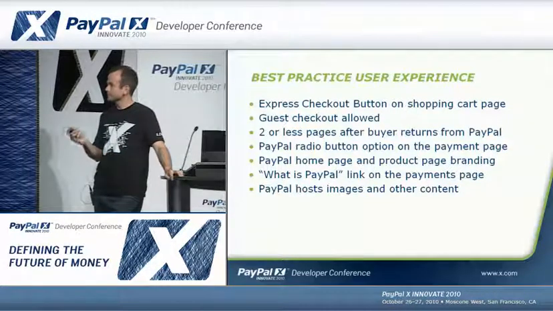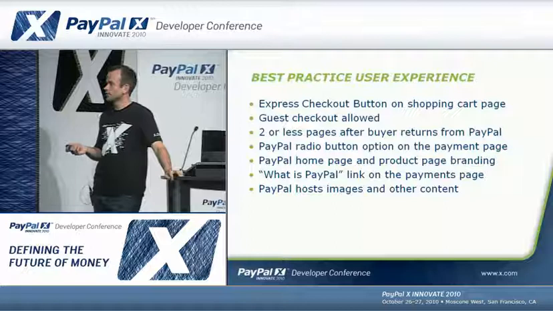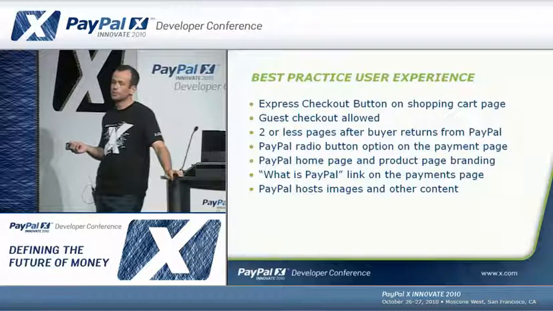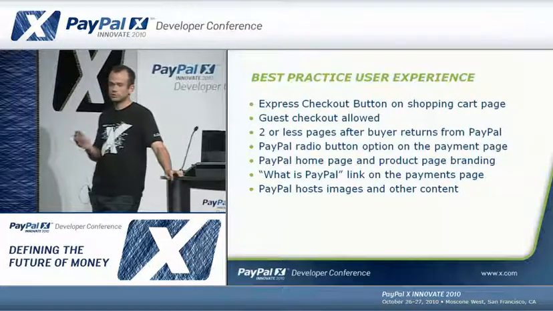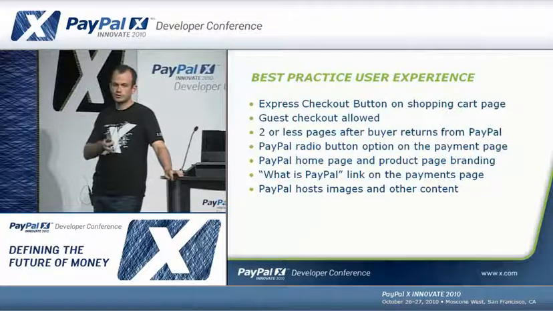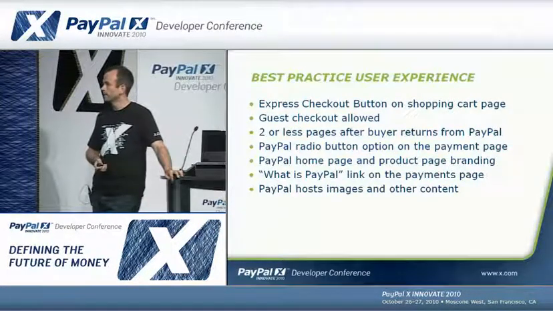And then you obviously need to have PayPal also listed as a radio button on the payments page. So it's preferred to have it on the shopping cart page, but when people get to the payment page, they also expect to see it there as well.